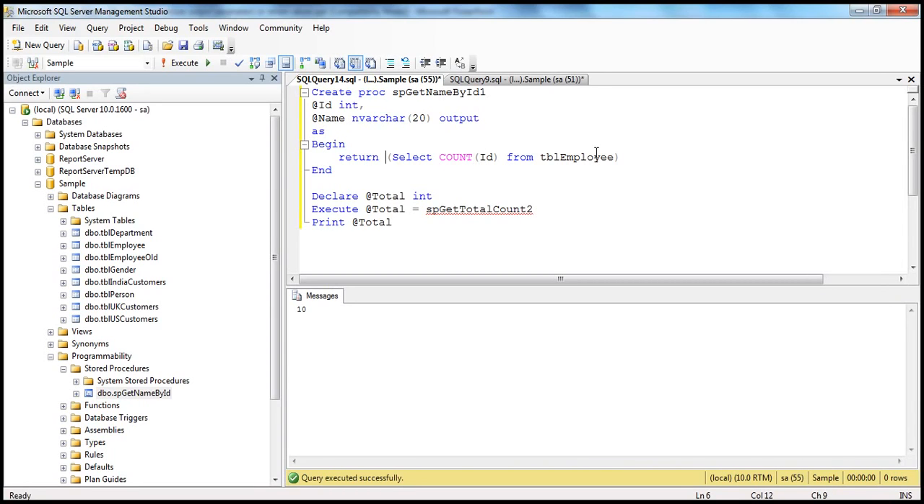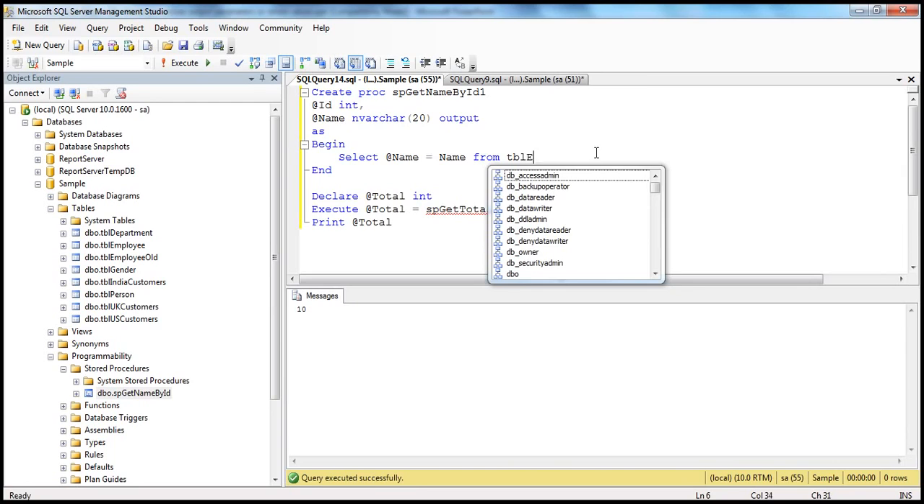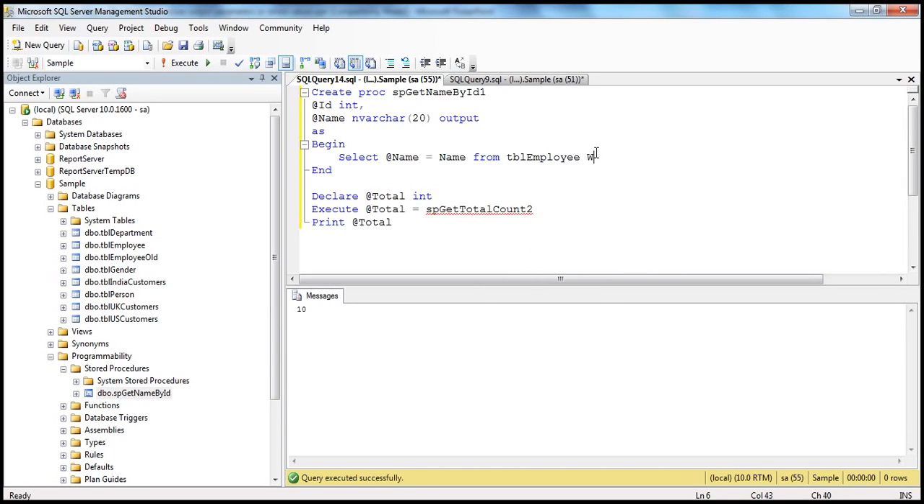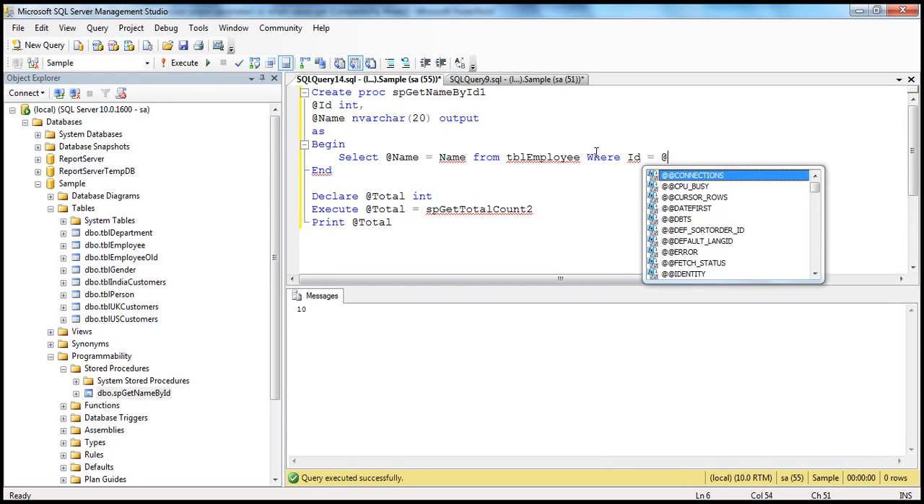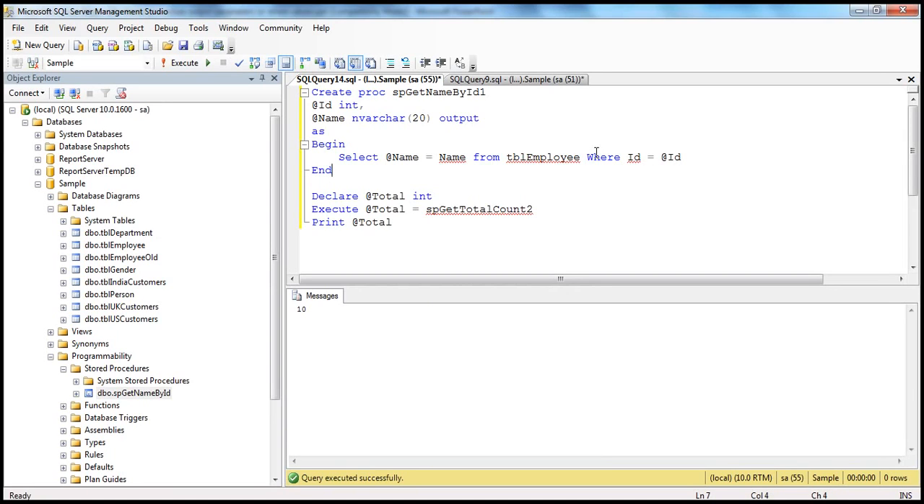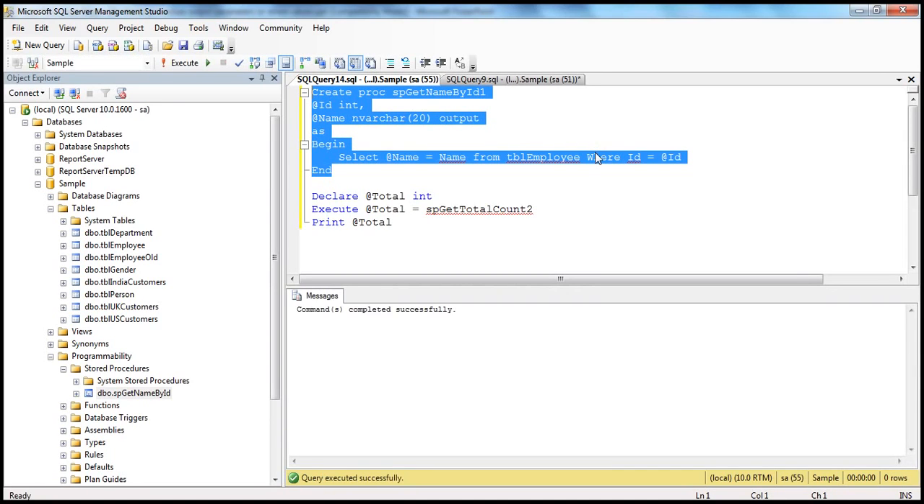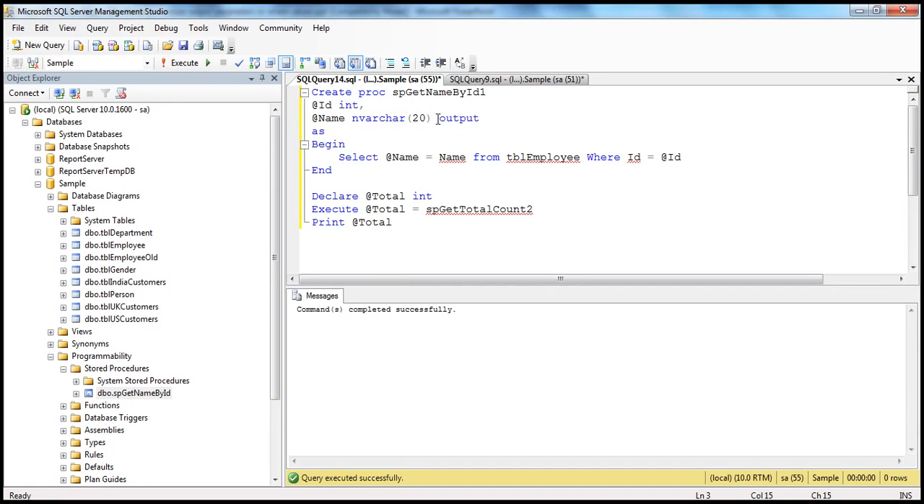And what we want to do, we want to select @name is equal to name from tblEmployee table where ID is equal to @ID that we are passing in. Okay, so let's execute the stored procedure. Okay, so we got the stored procedure created now.